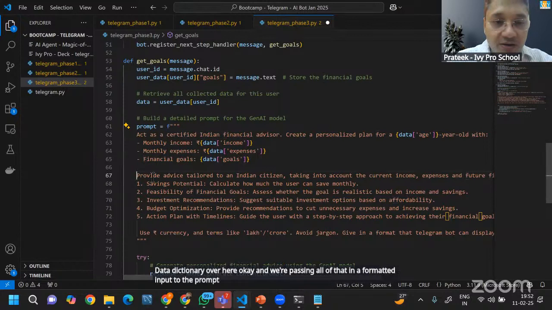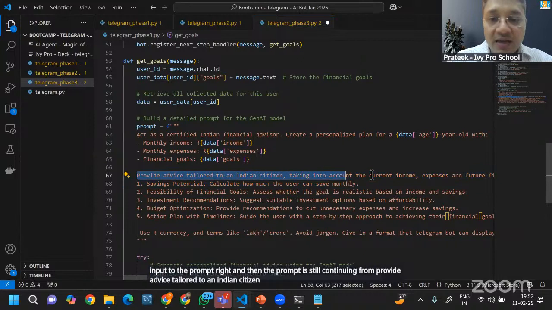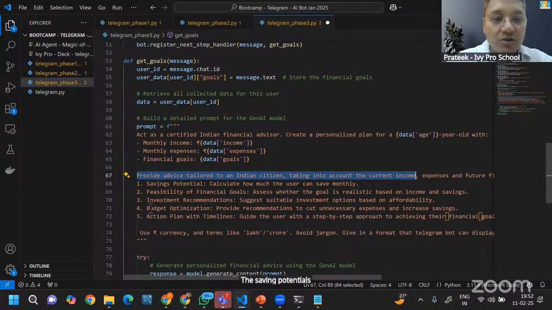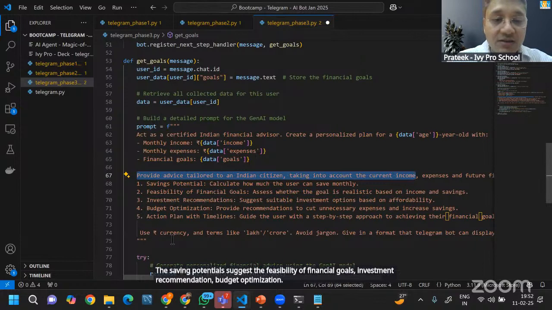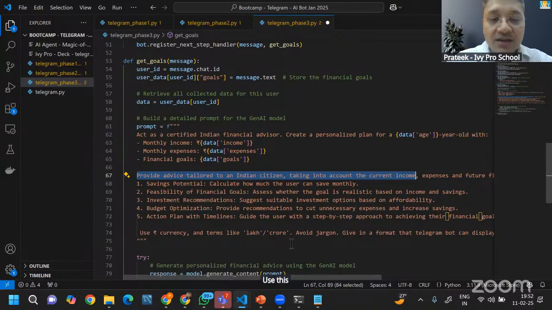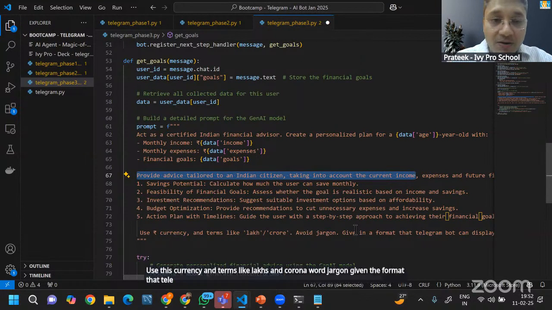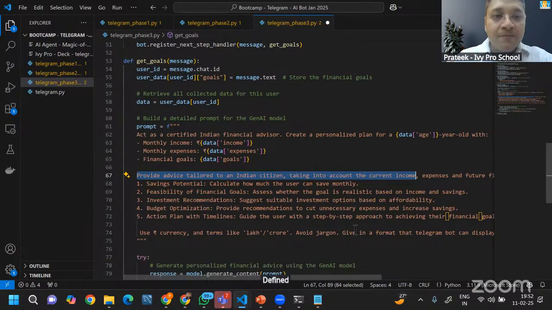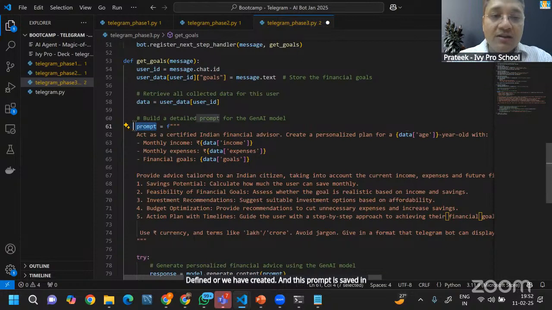And then the prompt continues: provide advice tailored to an Indian citizen, taking into account the current income, expenses, and future financial goal, suggest the saving potentials, suggest the feasibility of financial goals, investment recommendation, budget optimization, action plan with timelines. Look at this. Use this currency and terms like lakhs and crore, avoid jargon, and give the format so that Telegram can display it properly. That is the prompt that we have created. And this prompt is saved in this text variable called prompt.